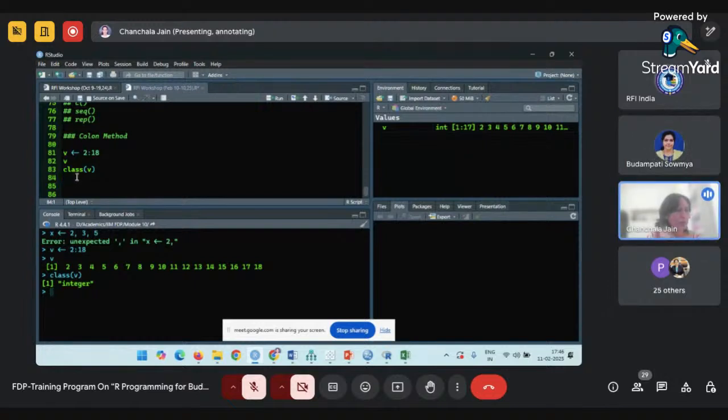Only the meaning differs: typeof indicates which type of object it is, while class indicates in which way or in which type this data will be stored in R memory. Okay, ma'am. Thank you. So shall I proceed?